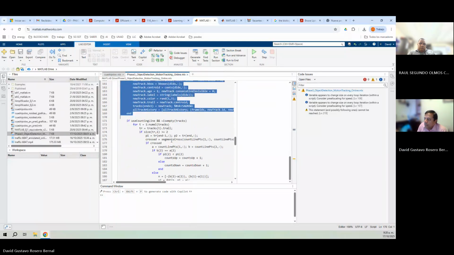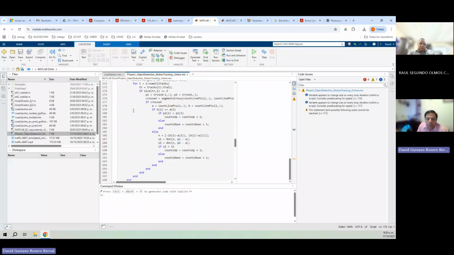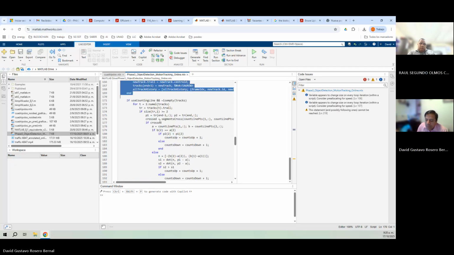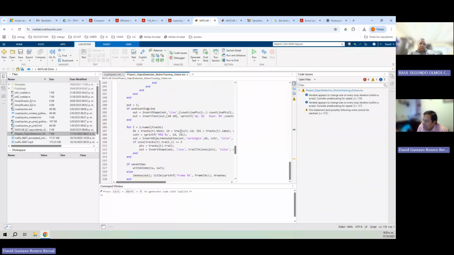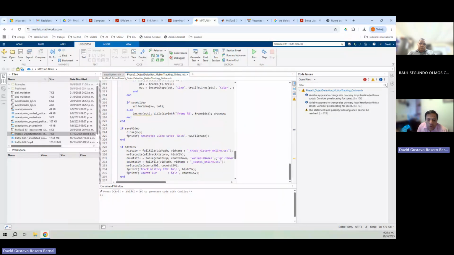Later, we do the counting line crossing, the direction of the objects in movement. This is the counting line crossing. And we finish with the visualization and the writing.